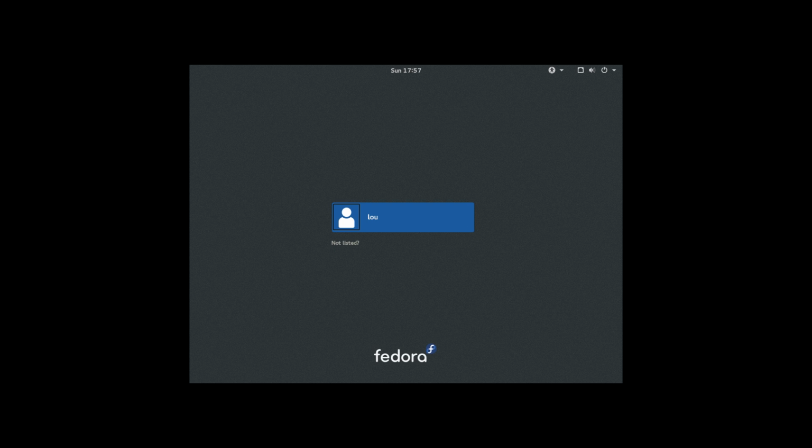So first and foremost, the lock screen. The lock screen now runs on Wayland by default as opposed to X. So when you're greeted with the lock screen, it is now running on Wayland. It looks very similar to our old lock screen, except now we've got Wayland support. So we are going to log in here.